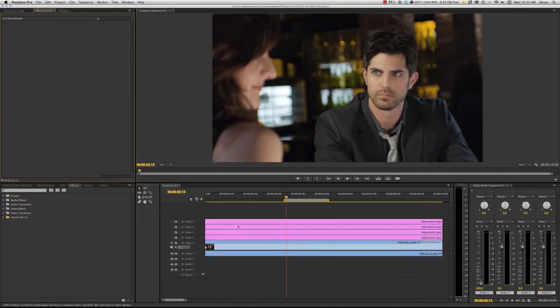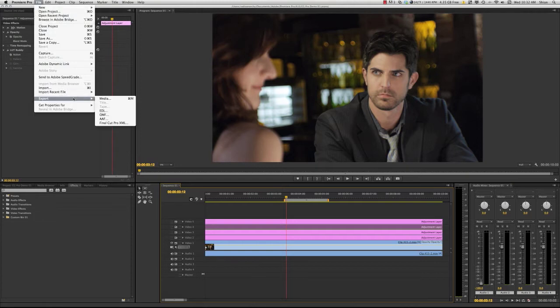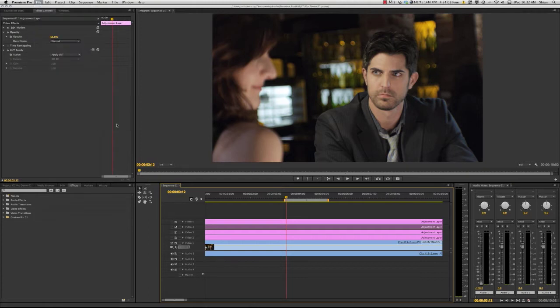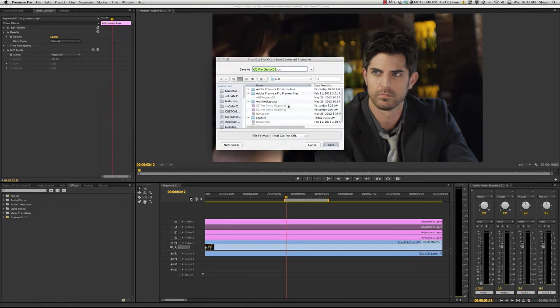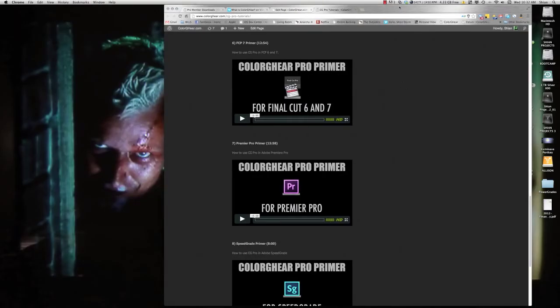Okay, so now the same thing can be done in Premiere Pro. You can just go File, Export, Final Cut Pro XML. Again, you just tell it where to save it and click Save. Then you want to go and bring those into DaVinci Resolve and or After Effects if that's where you're going to be doing your grading.